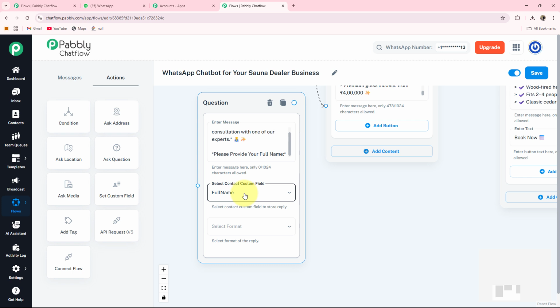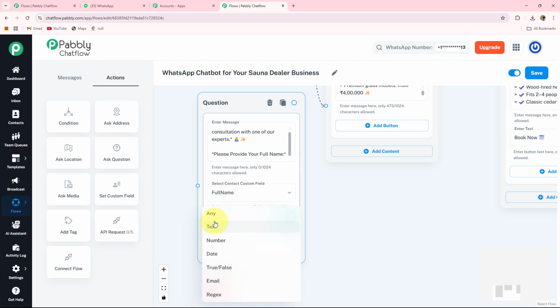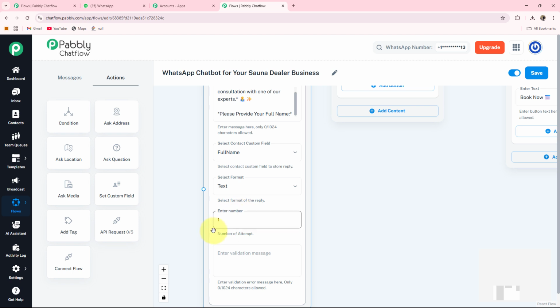If you want to know how to create a contact custom field into your Pabbly Chatflow account, then we have already created a separate video for it. I'll provide the link of the video in the description box. The format I'll select as text. Number of attempt I'll give as 1 and you can also enter validation message in this enter validation message box. I don't want to write, so I am leaving this blank.